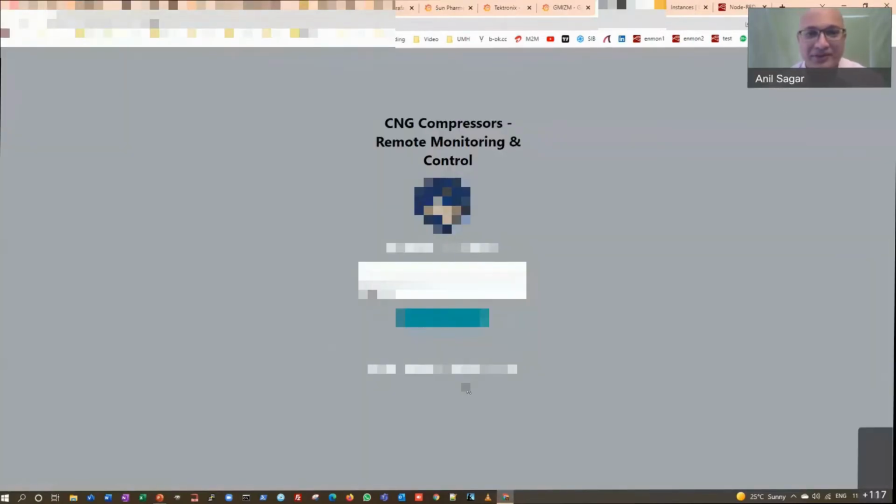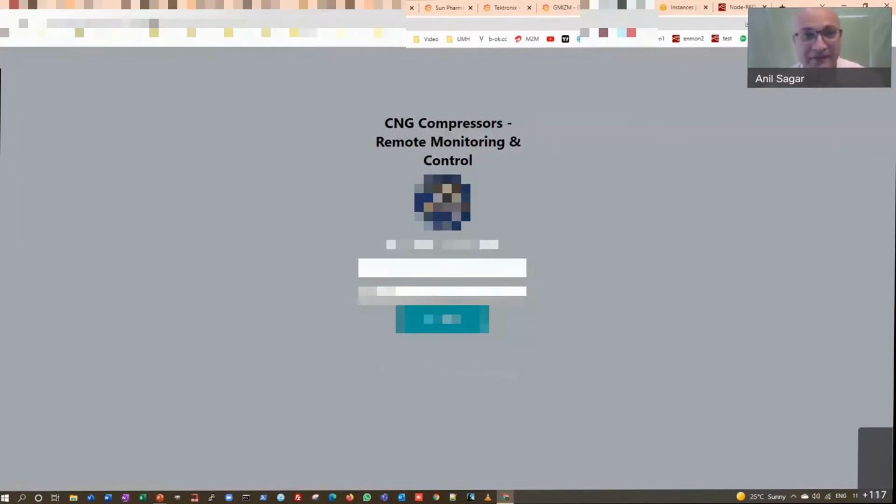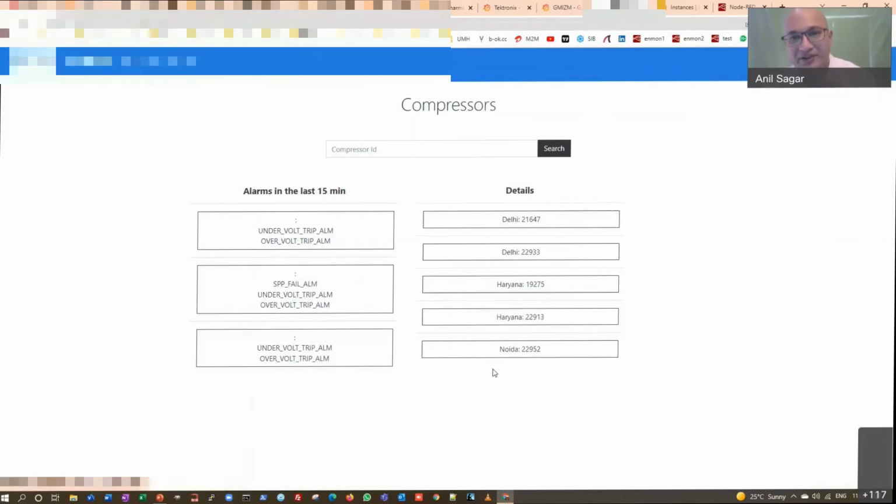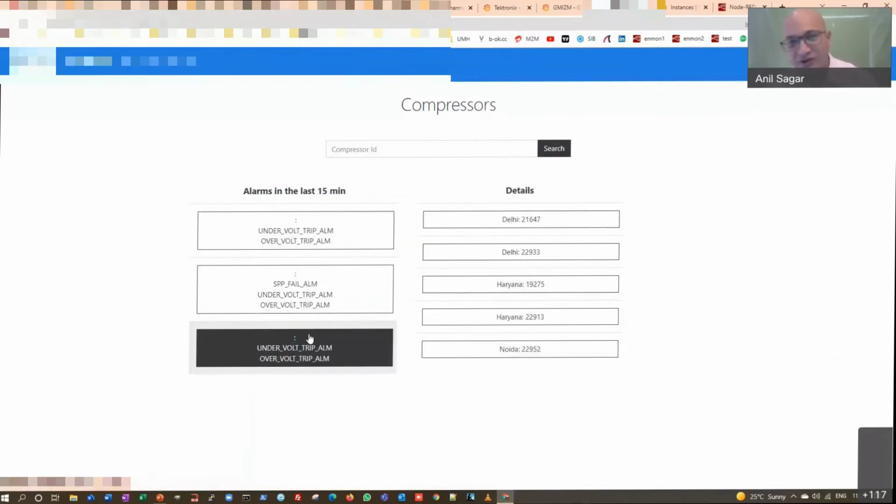Basically, the compressor company, the engineers and management there, or even that company's customers, would get access like this to a system where they can access data depending on their rights. They would see whatever data is relevant for them. For example, in this particular dashboard, they are able to see all the compressors across various locations and all the alarms coming across all the compressors in a single dashboard. So it's almost like a web SCADA for them, right?